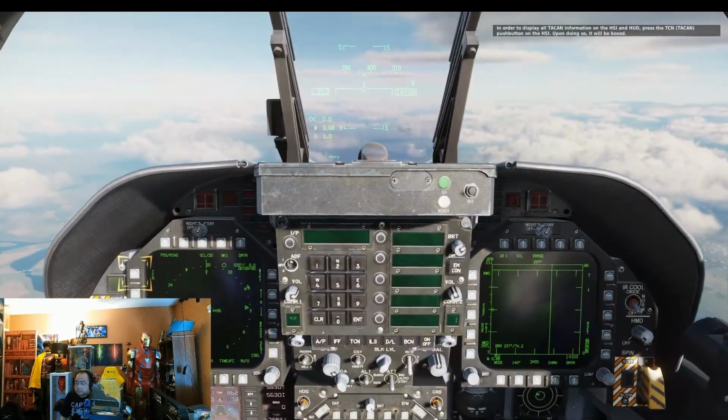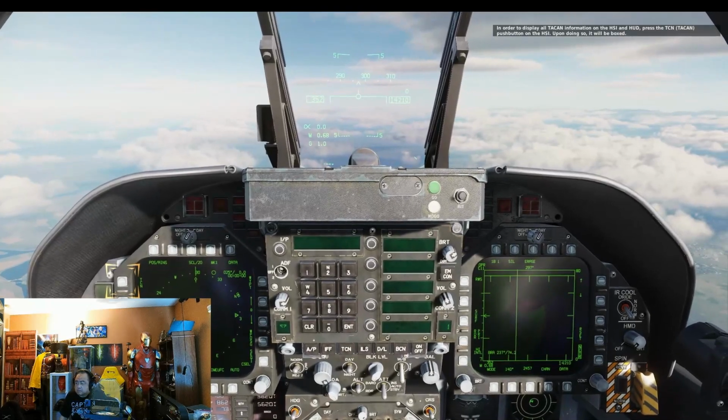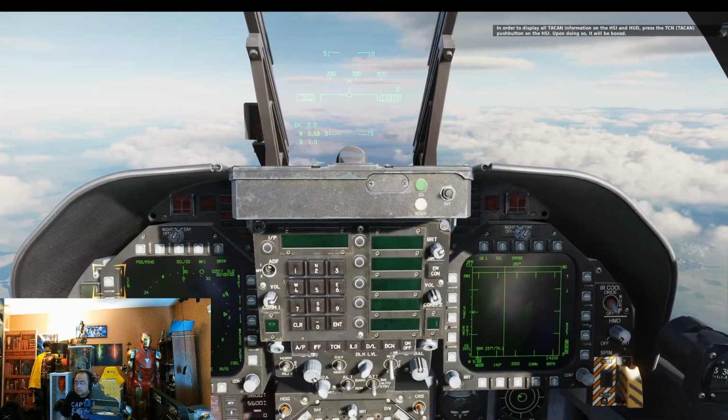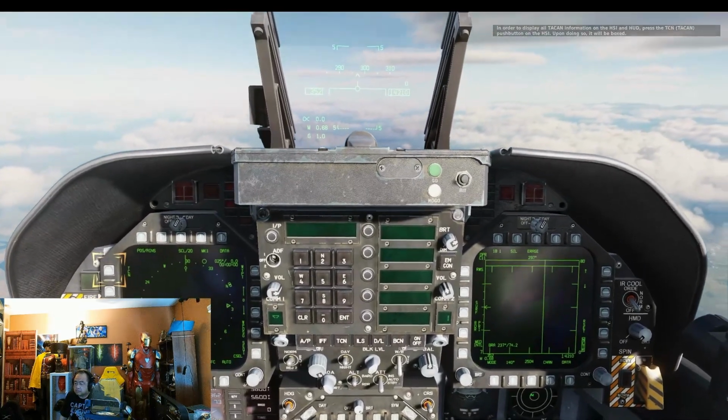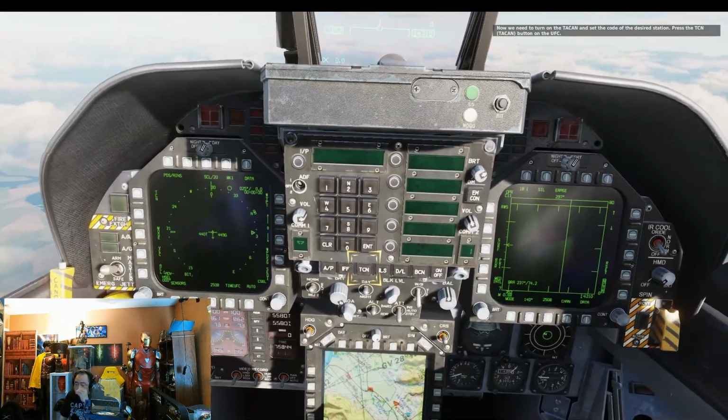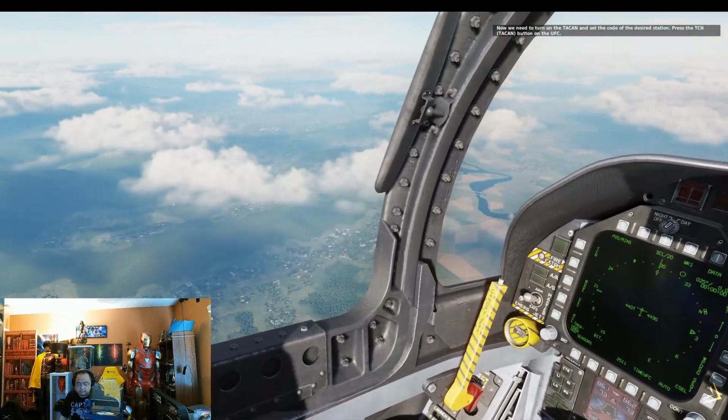In order to display all TACAN information on the HSI and HUD, press the TCN or TACAN push button on the HSI. Upon doing so, it will be boxed. Now we need to turn on the TACAN and set the code of the desired station. Press the TACAN button on the UFC.